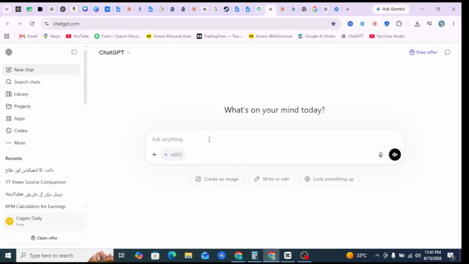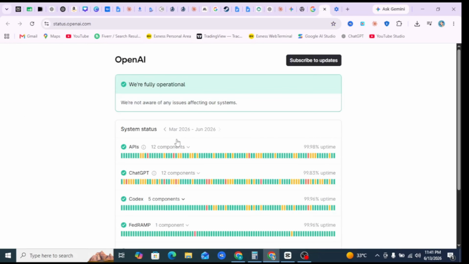Fix number 7. Break your prompt into smaller messages. Very long prompts can cause streaming to fail. Send it in parts instead. Pro tip. If the error persists, go to status.openai.com to check if OpenAI is experiencing an outage on their end.